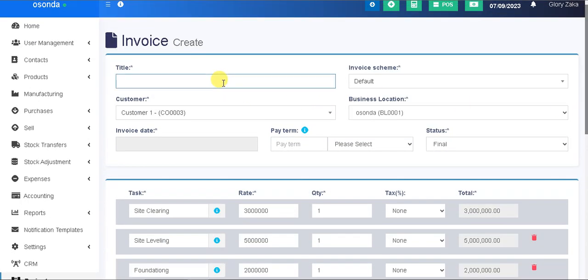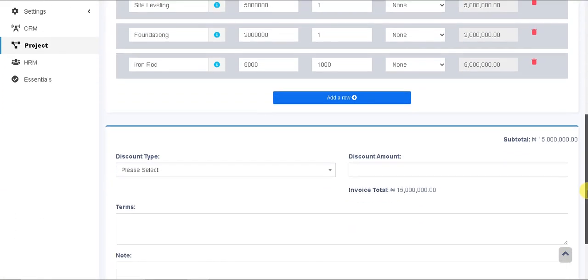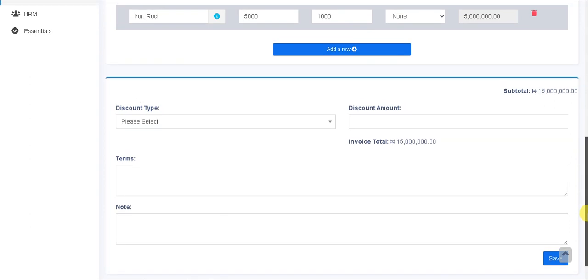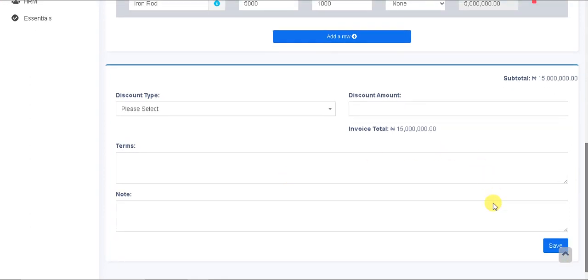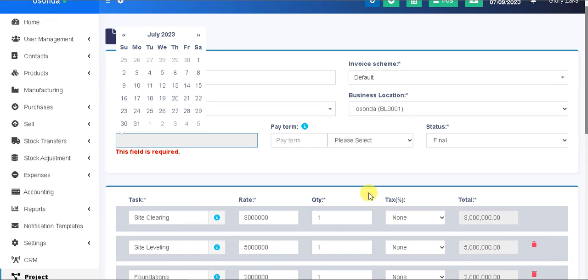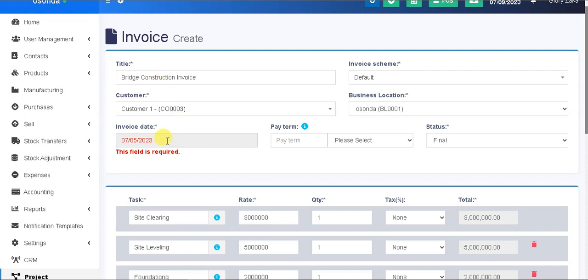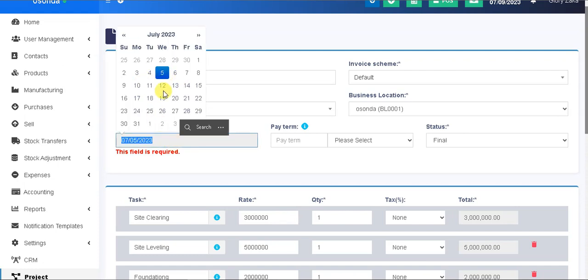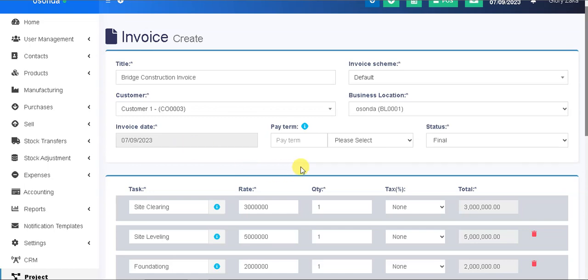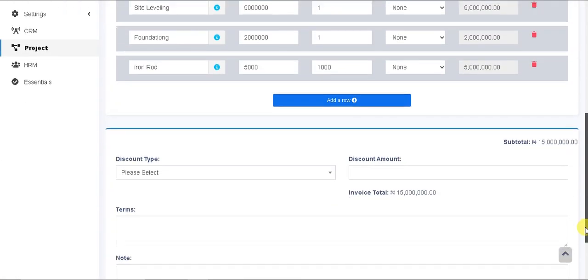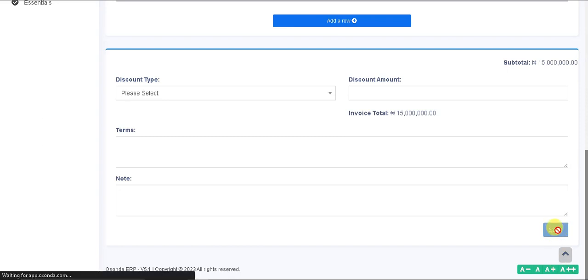Okay, so you can just say bridge construction invoice. So you list it, you put your terms and conditions, and then you submit. Okay, so it's saying the invoice date, let's choose the current date. Okay, so we can save.